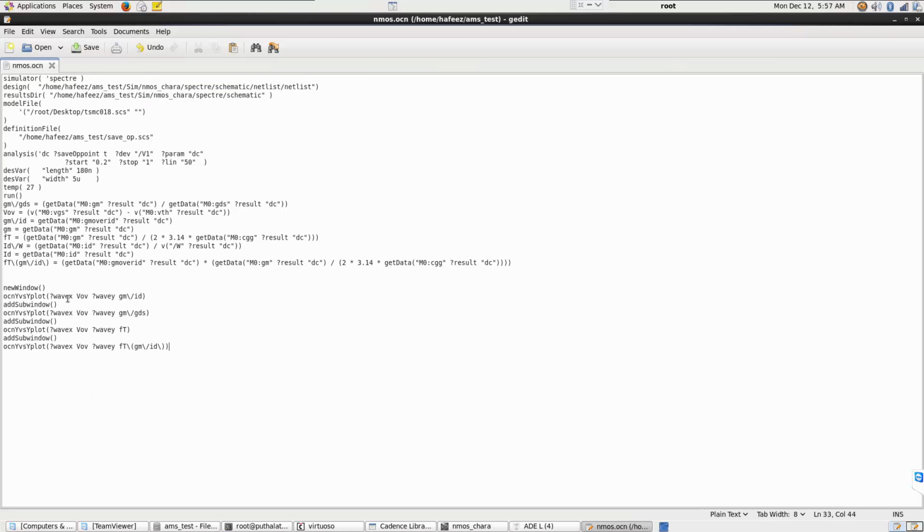So before going to different lengths, I want to show the curves with respect to GM over ID. So let us change these equations. In these expressions, we are plotting all with respect to VOV. So instead of VOV, I want to plot things with respect to GM over ID. So first curve, let it be GM over ID with respect to VOV. Then second graph, I want to plot GM by GDS with respect to GM over ID.